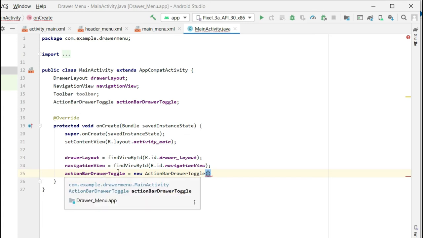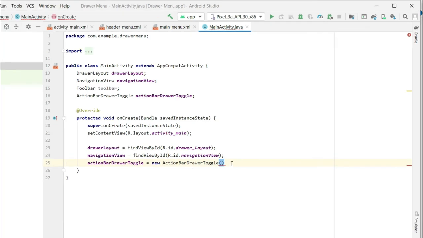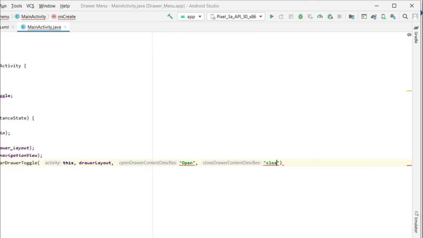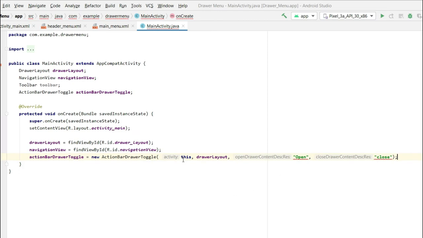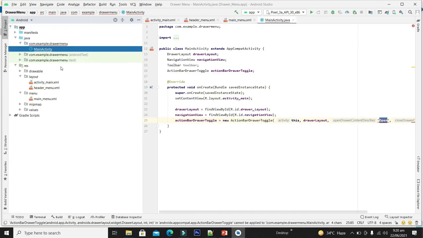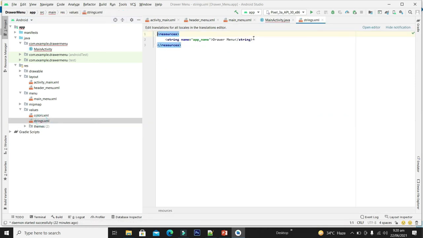Now it's time to add the toggle bar, and for this we have declared a new object. So here we have allocated the toggle bar to this activity, and then we give the drawer layout, and then we have to provide the description strings for the toggle button. It is giving us an error because we have not included them in the resource strings. For this, go to the resources and from here click values and strings.